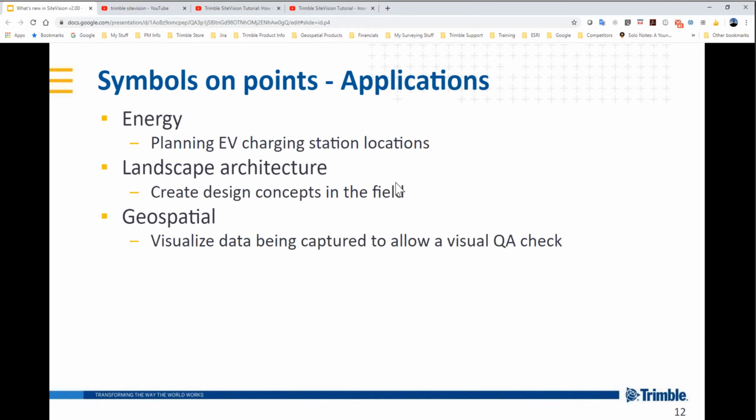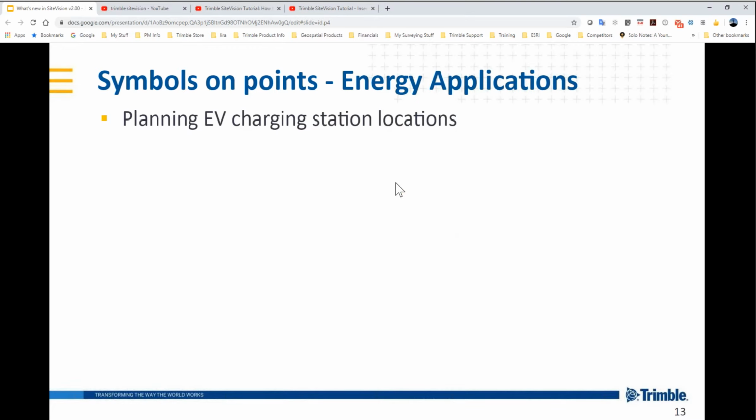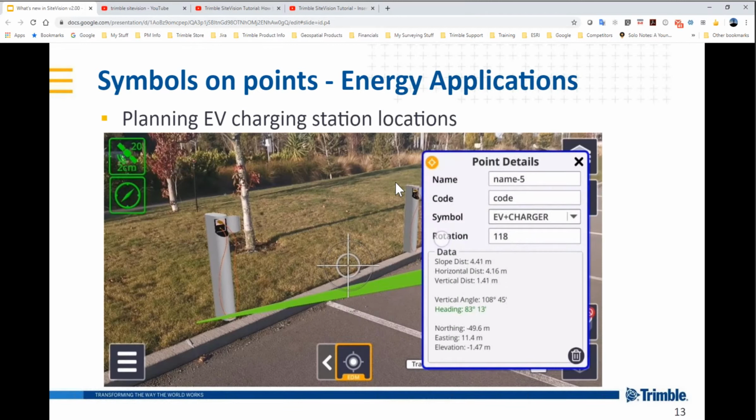Quickly, I'll just rattle this off because I have slides showing each one of these. Some of the applications are for energy, landscape, architects, geospatial. I'll start with the energy application, which I think maybe I shouldn't have called the energy application. It could be used for many applications, but the example we have here is the electric vehicle charging station location.